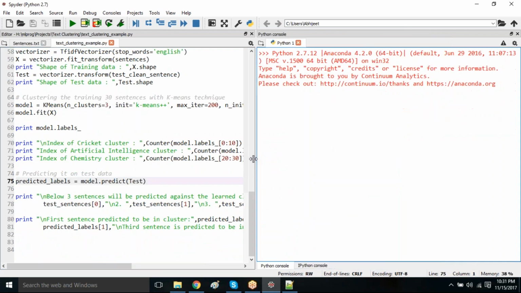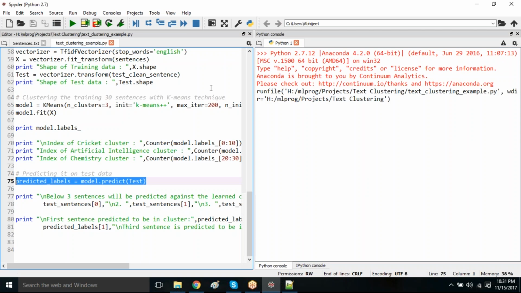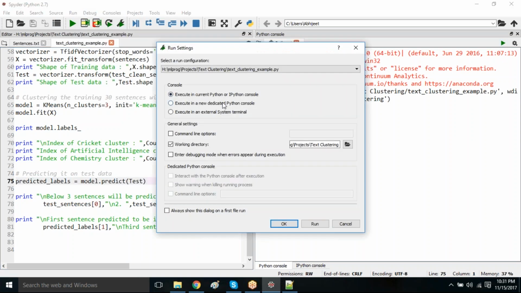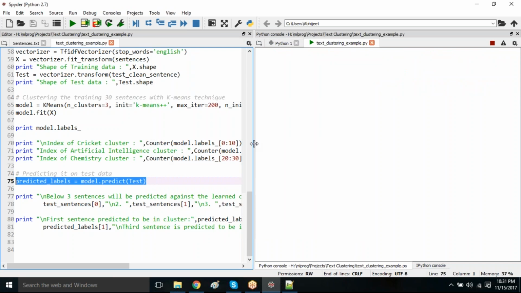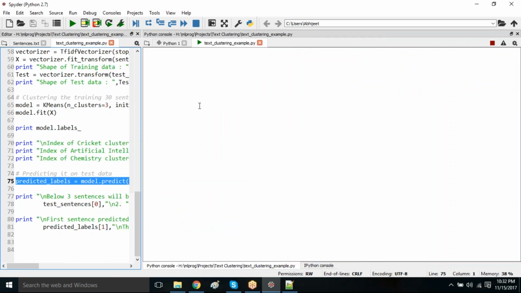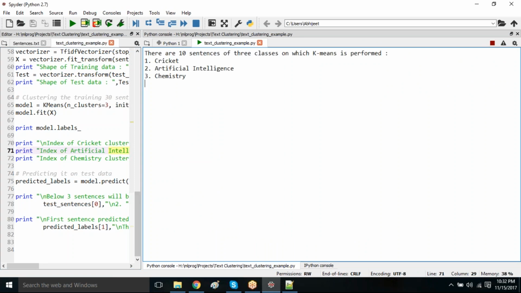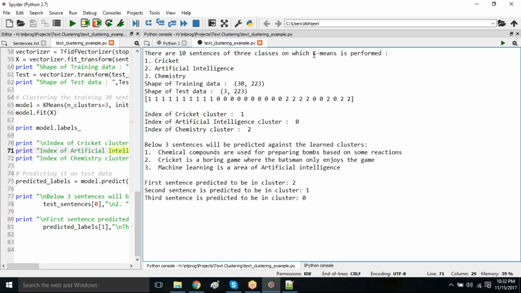Don't worry, I will come back to this code. I just want to show you how. See, there are 10 sentences of 3 classes on which K-means is performed: cricket, AI, and chemistry. The shape of the training data I have printed, so there are 30 sentences in training and 3 sentences in testing.